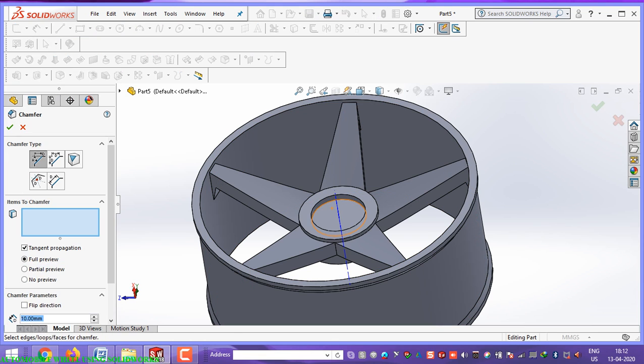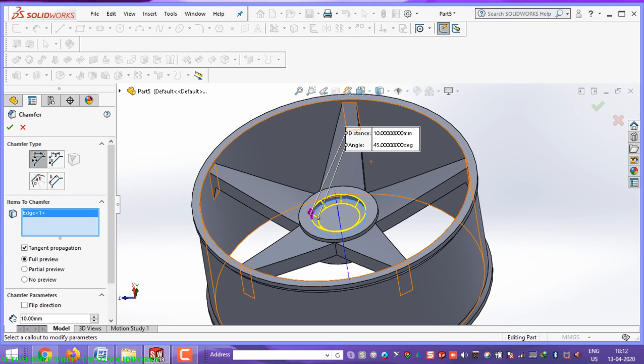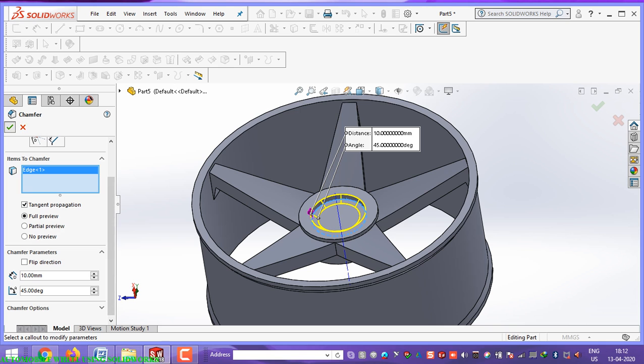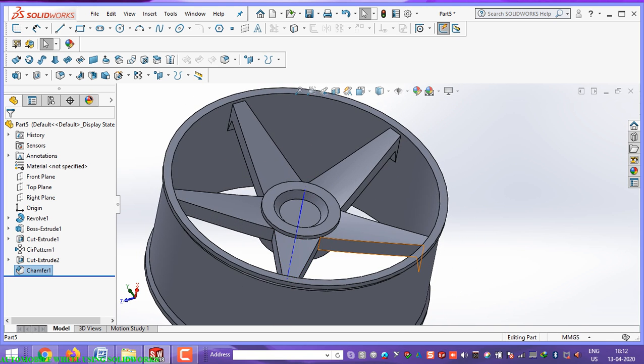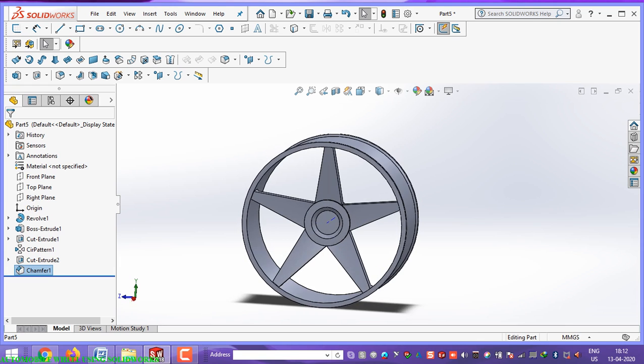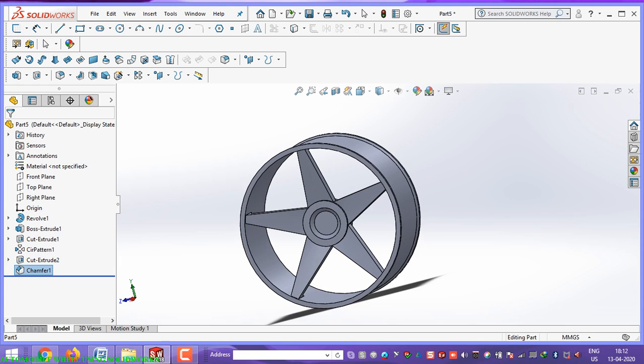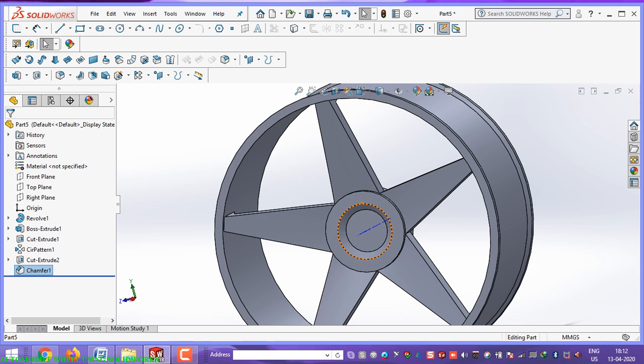After that, select a fillet. Chamfer, not fillet, chamfer. Select this corner. Same 10 mm, at 45 degrees. Okay, I got the chamfer portion. This is my automobile wheel. Suppose you want any holes, you can create holes also. Thank you.